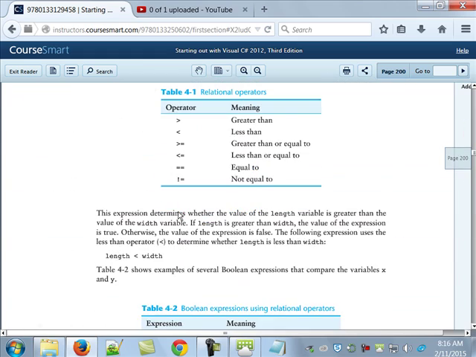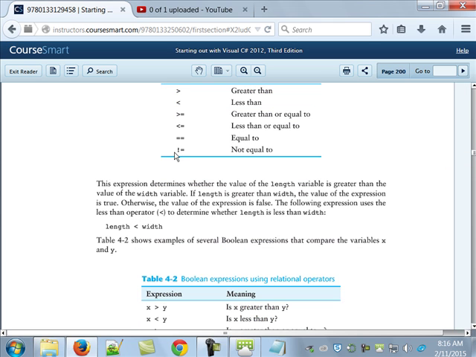Then he goes in and talks to you about the relational operators, as you can see at the top of page 200. The key ones to realize are these bottom two. Most people are pretty comfortable with greater than, less than, greater than or equal to, less than or equal to. These two must be put in this order. You can't say equal greater than or equal less than. It won't work. Notice for equality, it's a double equals. Double equals means equality. Single equals means assignment. All right? And not equal to, that's the exclamation mark, equal sign. Sometimes it's called ball bat equals.